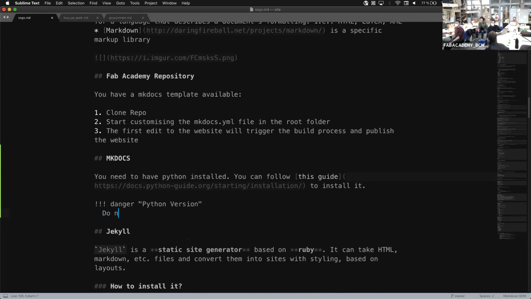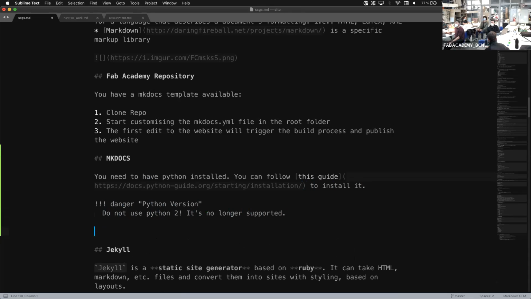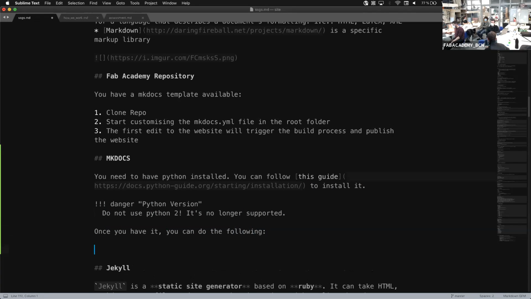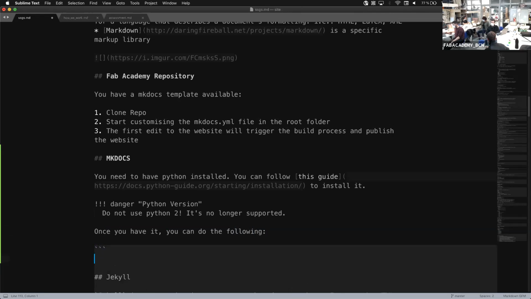Version, do not use Python 2. It's no longer supported. Once you have it, you can do the following. So pip install mkdocs.